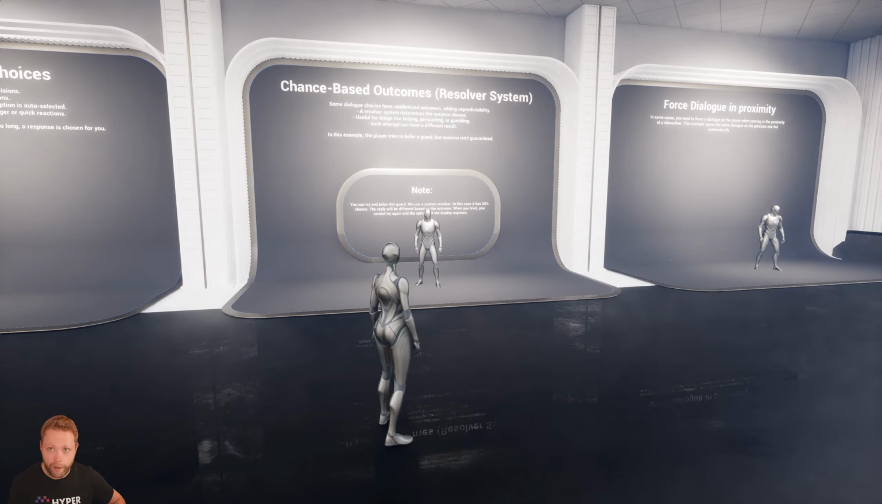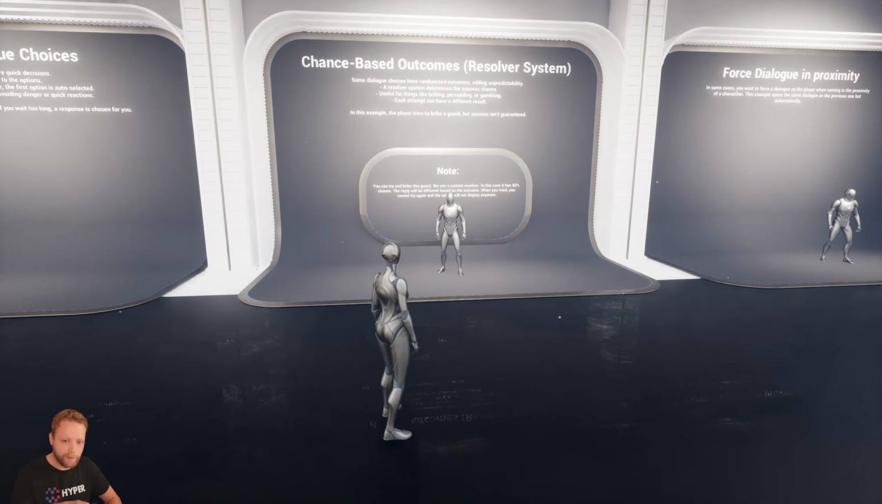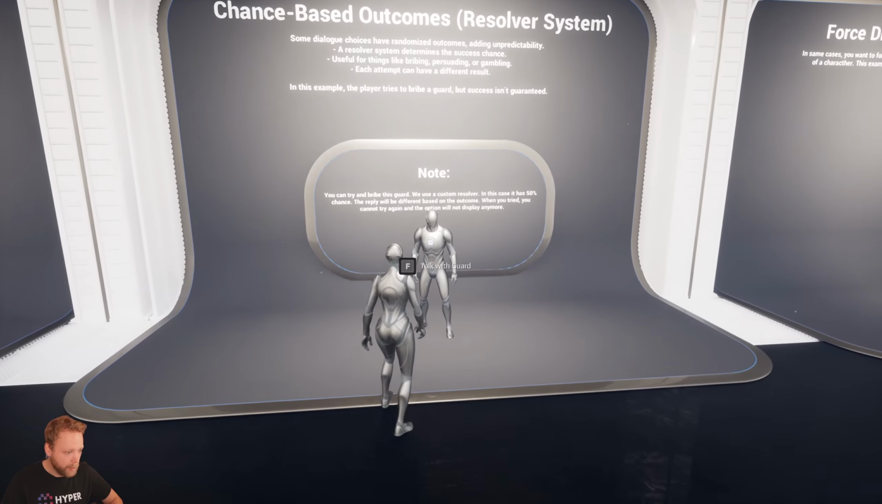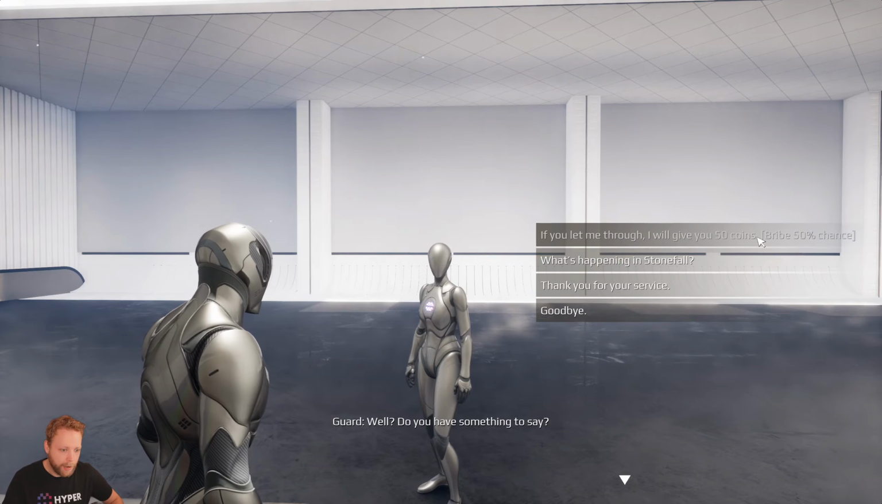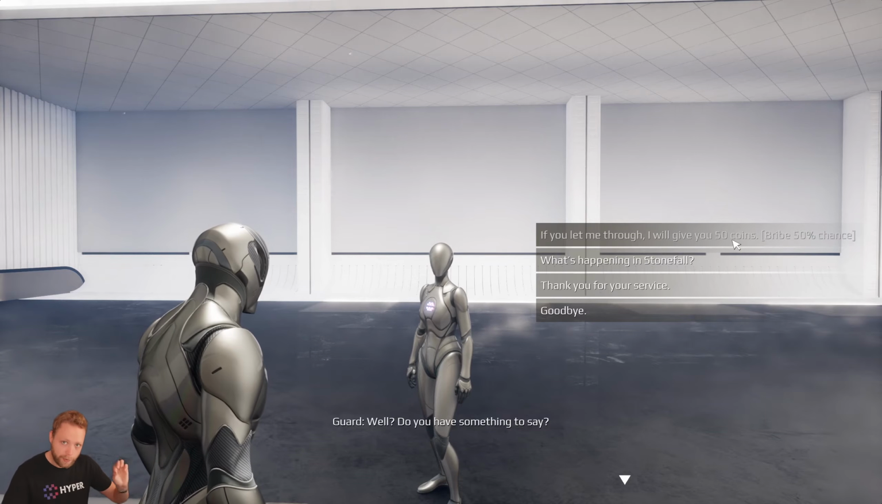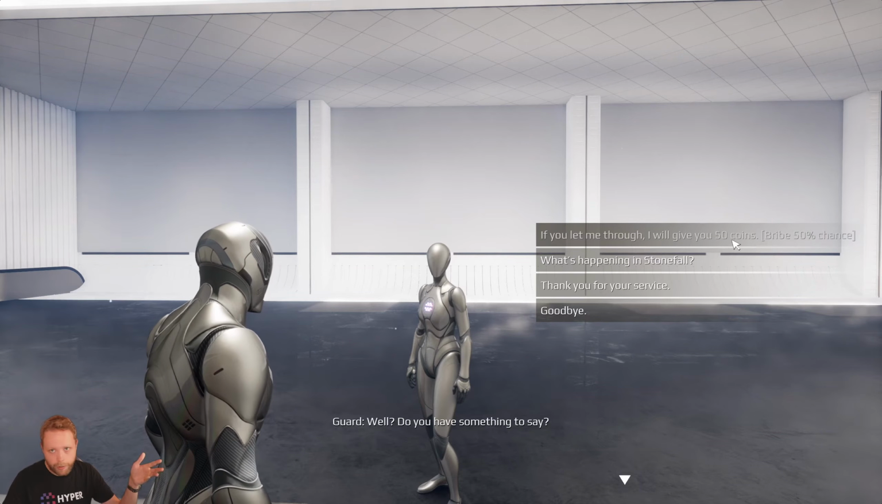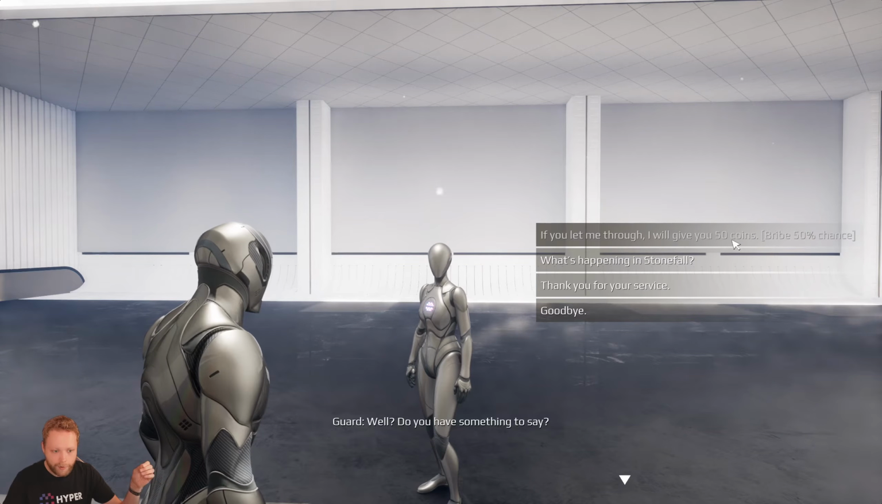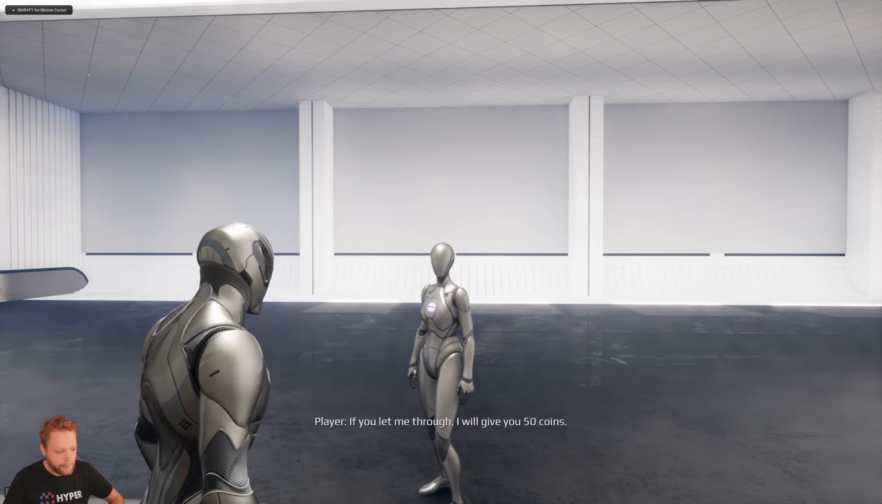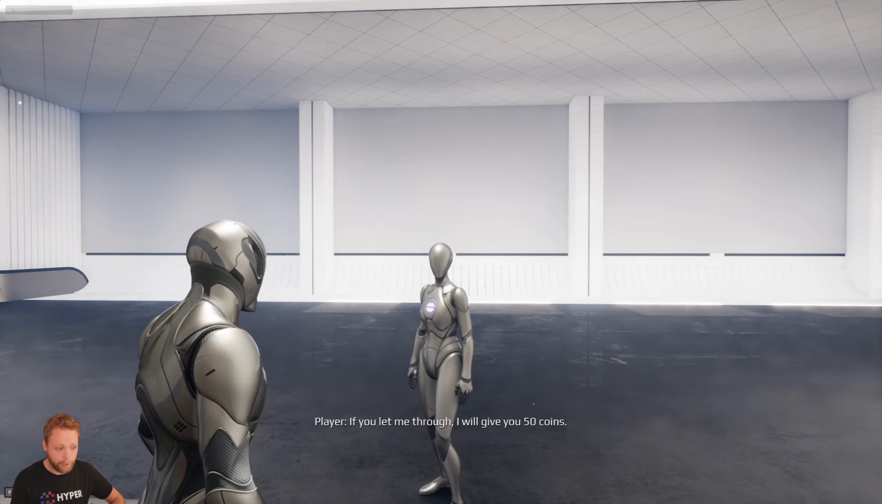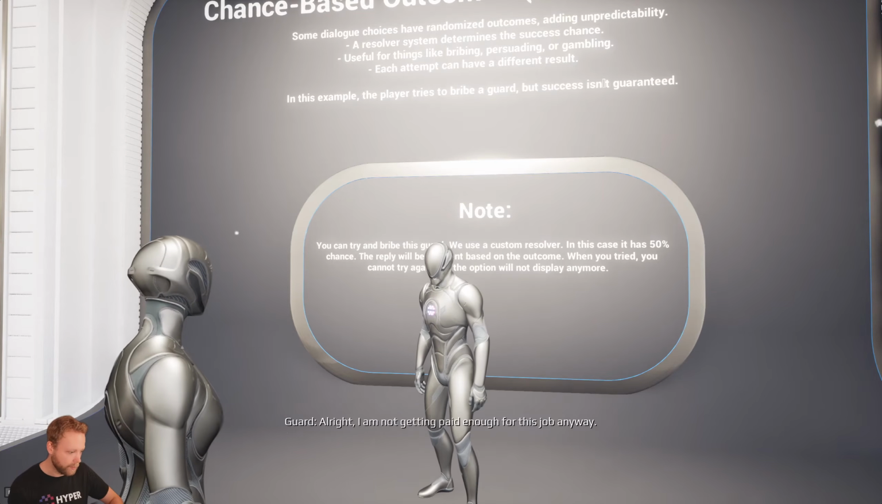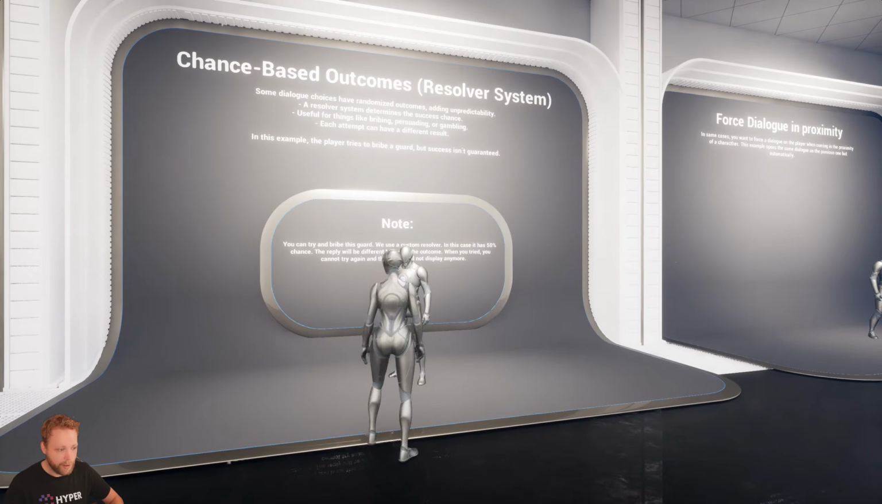Obviously, we also have a resolver system. And that resolver system is specifically for things like bribing or whatever, everything that you want to have a specific chance of. In this case, we just have a chance of, I think, 50% configured. When we talk to this guard, then we have a bribe option. And that resolver is returning, okay, is it meeting some requirements, things like that. In this case, very easy, just 50%. And based on the resolver, in this case it's random or 50%, it will say a different outcome. Okay, so now it was successful.